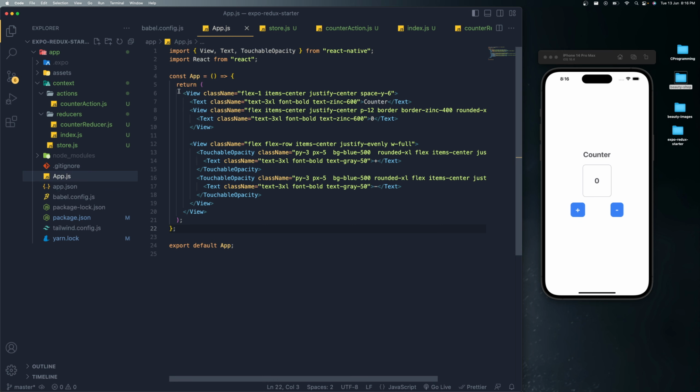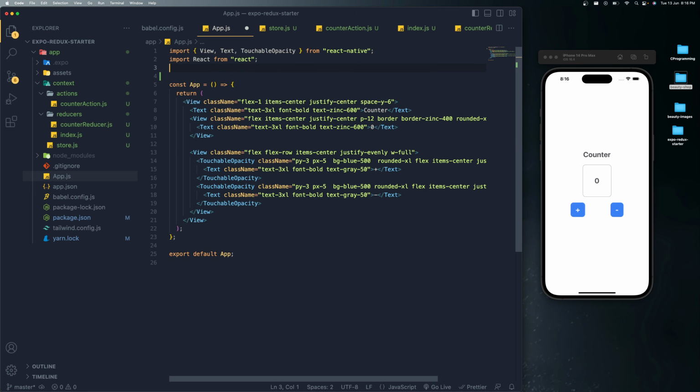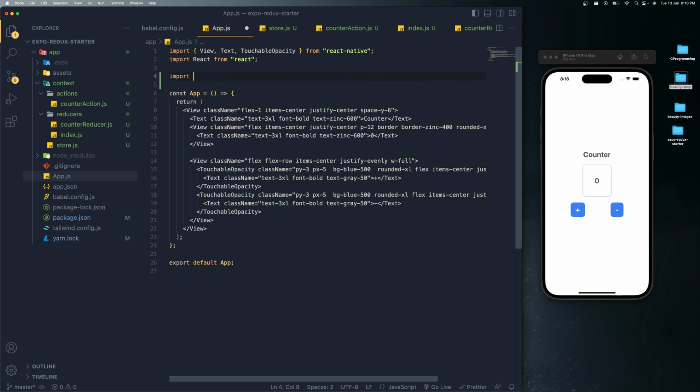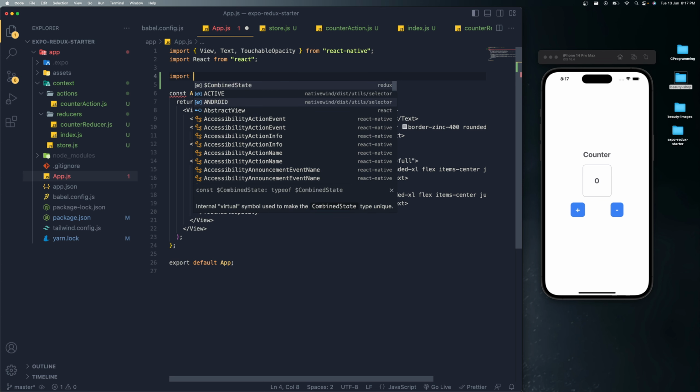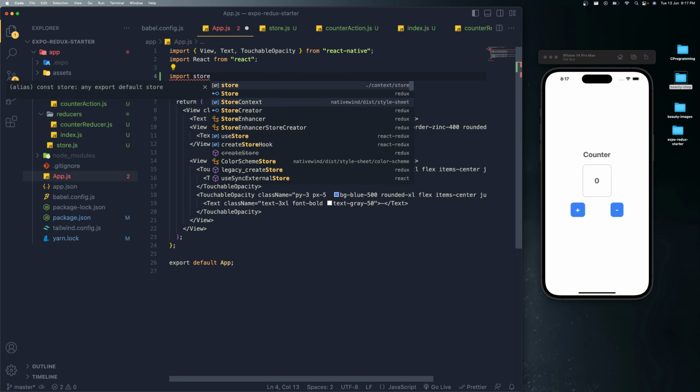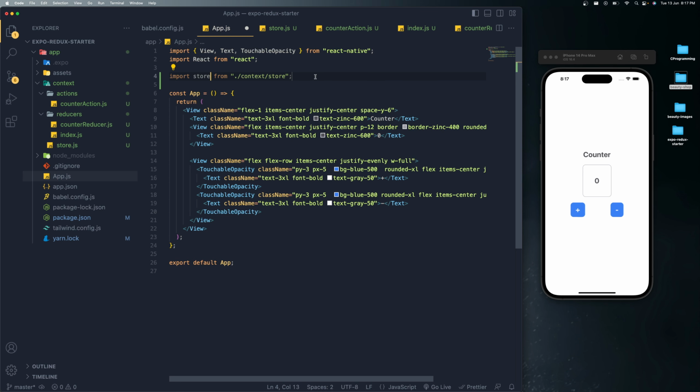Okay, so this is the place where our entire app has been running right now. What we need to do at this point is import our store. So let's go ahead and import our store: import store from our store.